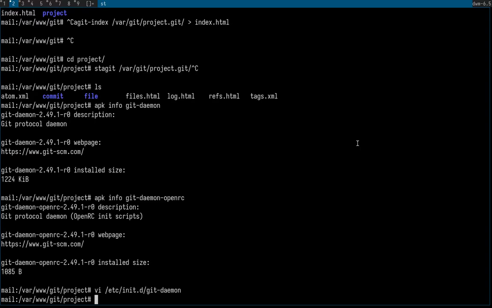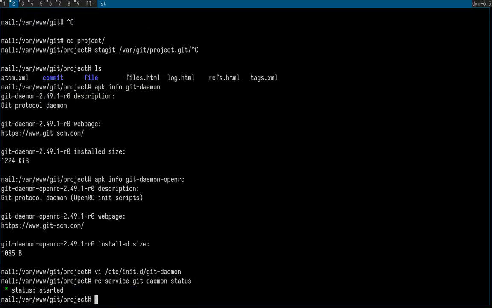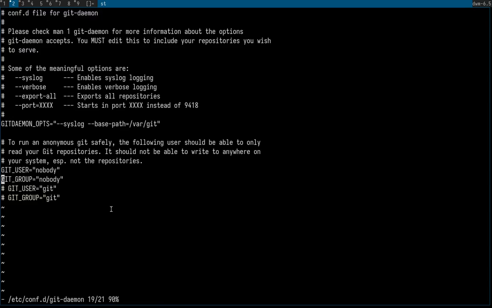All right, but enough of that. If you have set it up, you can call OpenRC, git-daemon status, and start and stop and whatnot. So you can manage it that way. And then what you need to do is, oh yeah, I think you also need a config file, if I'm not wrong. Yeah, you need to specify the base path in this config file. So for me, it's /var/git, because that is the home directory of my Git user.